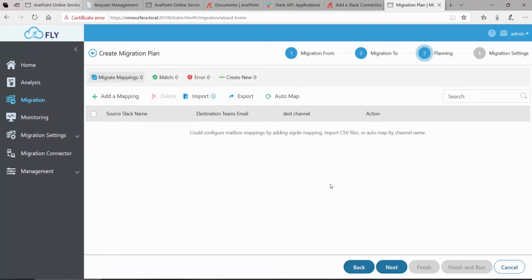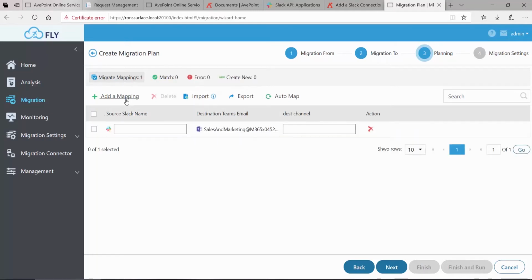On this step of building the plan, we create our mappings. Mappings are source Slack object to destination Teams object. You can do this a few different ways, including trying to auto map if the objects have similar names, or if you've created a separate document where you've mapped out all of your source objects to destination objects, you could import that here. If I click Add a Mapping, I can do them manually.